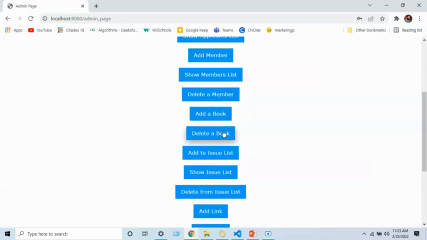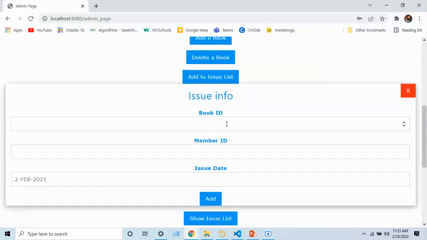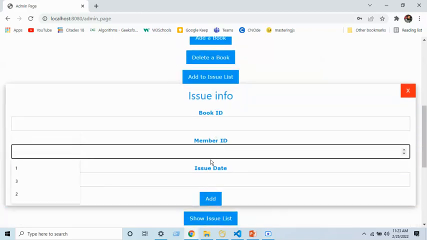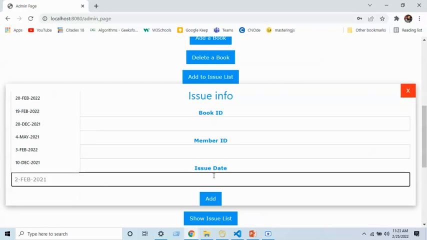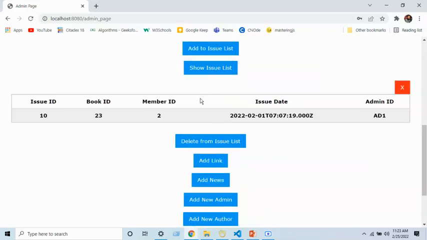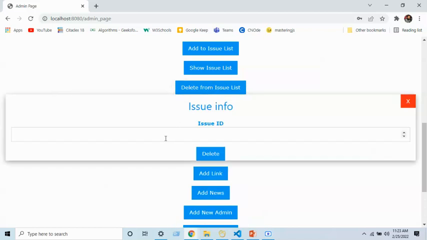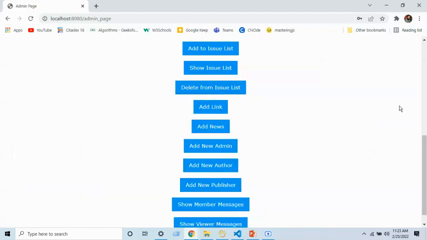Admin can add book, delete book, and add to the issue list. To add to the issue list, he has to provide the book ID, member ID and issue date. If he doesn't provide any value in the issue date, then the system date will be saved. Then he can see the issue list. We can see that there is an issue ID which is generated automatically by a trigger. If a member returns the book, then this issue record can be deleted by clicking the delete from issue list button. He has to provide only the issue ID to delete this record.